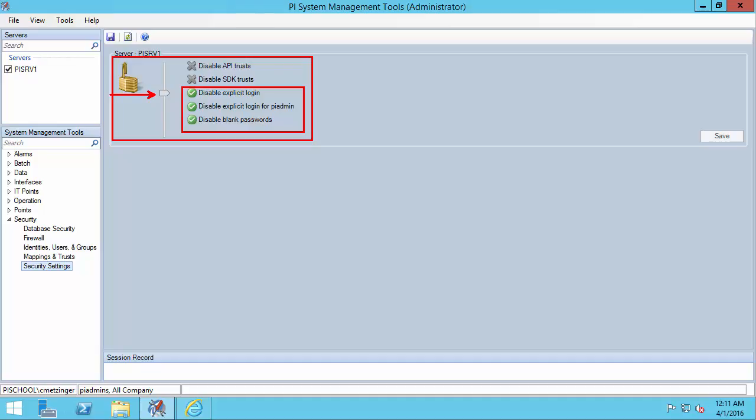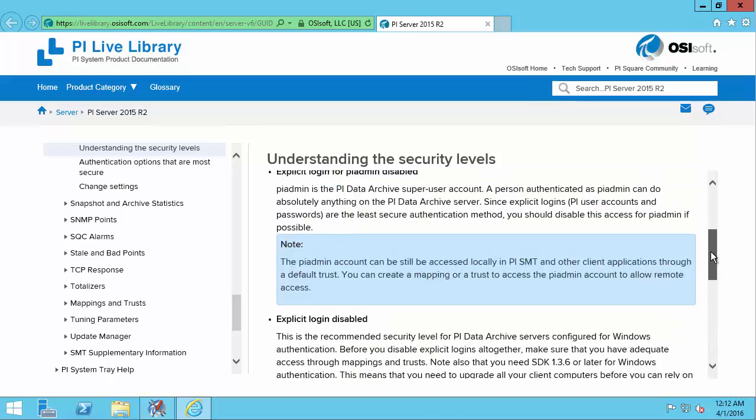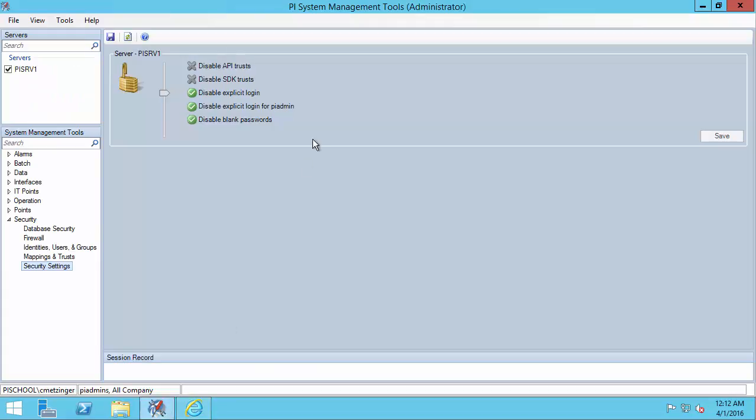You can learn about these different security levels in our PI Live library. We have this section which specifically goes through what all these levels are. A few things that I want to highlight is that these three really deal with an outdated authentication method. Prior to Data Archive versions 3.4.380, there were PI usernames and passwords, and a given user could type in any username and password when connecting. And this is what we call explicit login.